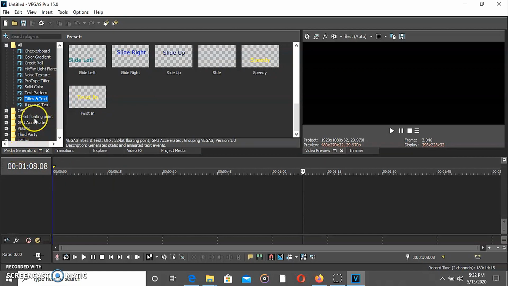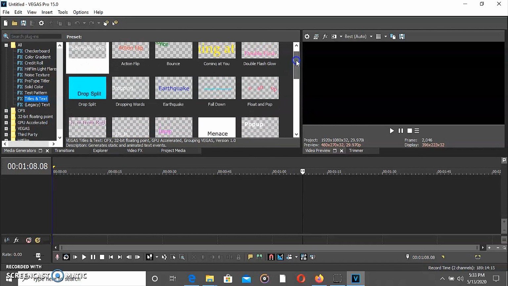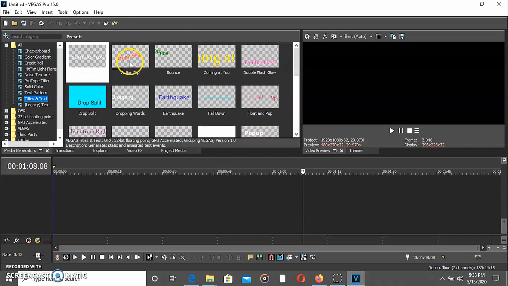Now, on the media generators, what you have is a lot of words that you can put. Like when you're editing your video and you want to put your name there, or a subscribe word going around every now and then, this is where you get all that. You have titles and text, for example, and it gives you different ways for those titles to appear on your video. For example, if you want your name to come in with action flip, like flipping, that's how it's going to appear. The only thing you need to do is change your wording, and that's how it's going to appear.